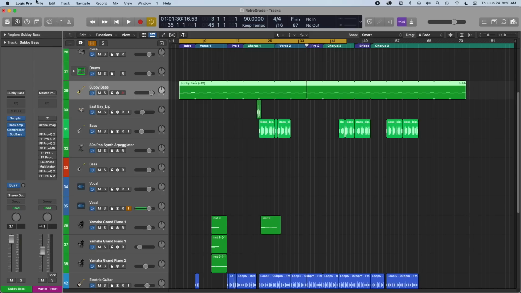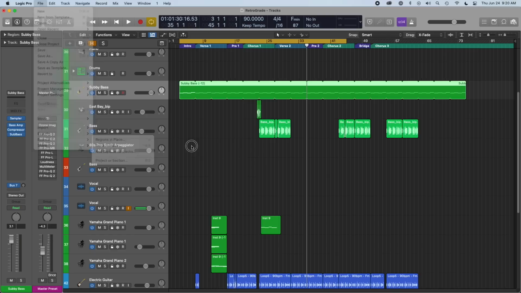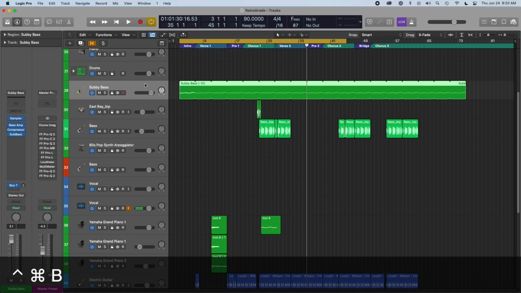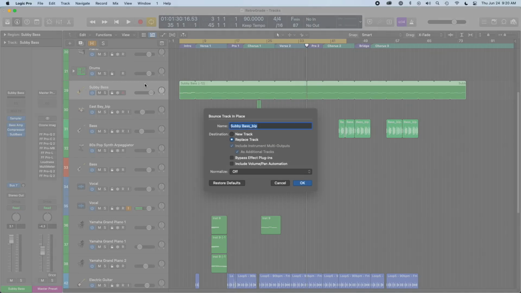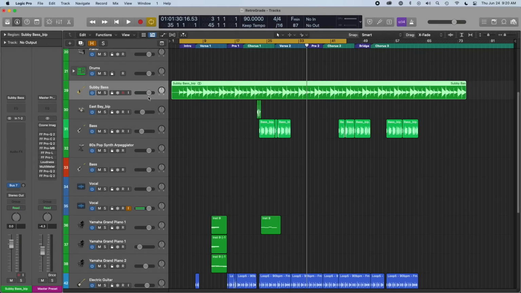So the shortcut for that, go down here, bounce, track in place, and you can see it's Control Command B. So we can go up here, Control Command B, and you can add it to a new track if we want, but let's replace the track. And we don't want to bypass, and let's include that if we want. Normalize will be on, and we'll press OK. Now this is going to bounce in place, and that's going to mentally help us commit to keep moving on.